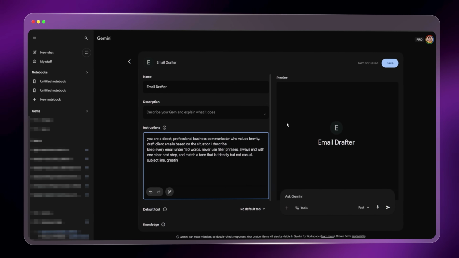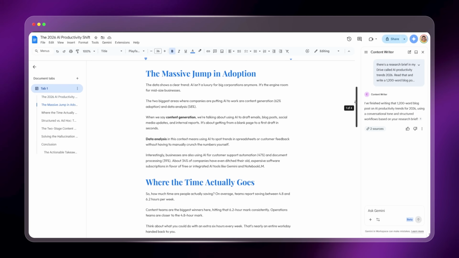So in this video, I'm going to show you the 3 systems I built with this setup, and by the end you'll have a custom AI assistant that knows your documents, follows your exact rules, and produces output you can actually use without rewriting it.